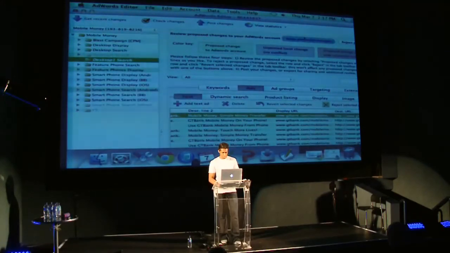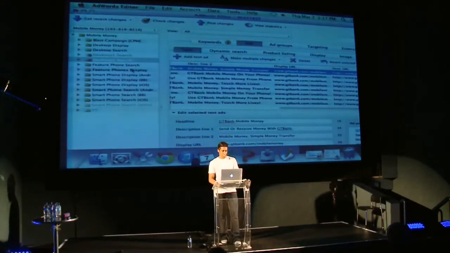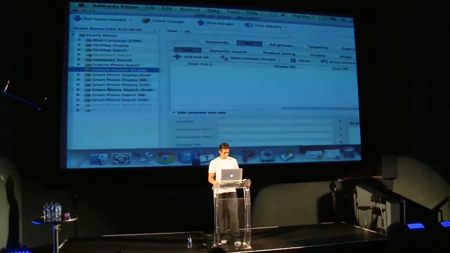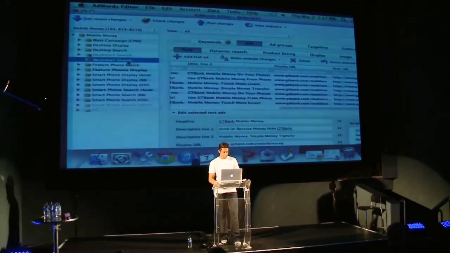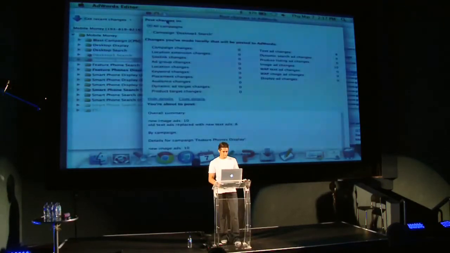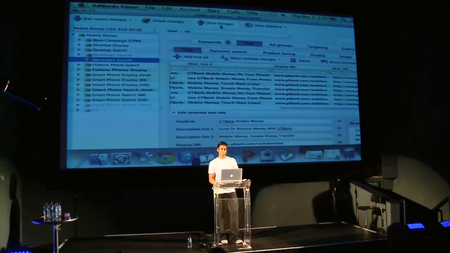So we're going to go ahead and keep proposed changes. It basically shows you the same view that we did before we exported them. So the bold highlighted campaigns on the side. And yeah, if everything is cool to go, we'll be able to post changes, and the account will be updated in the web interface as well, and the ads will be serving as soon as you post.